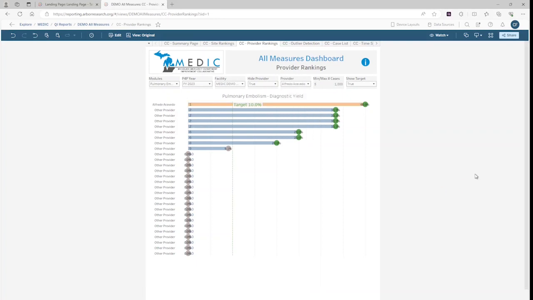This should highlight Alfredo here at the top. He's doing a really good job picking out PEs. He got a 40% hit rate on his diagnostic yield. So what you could do from this page is provide feedback to your individual clinicians at each site by picking their name and then hiding all the other providers and just showing people where they stand in terms of a particular metric.